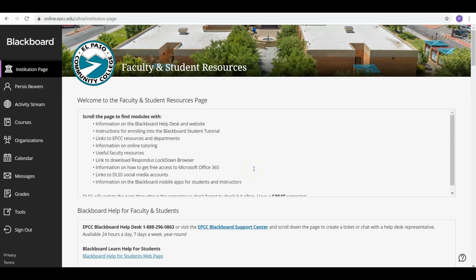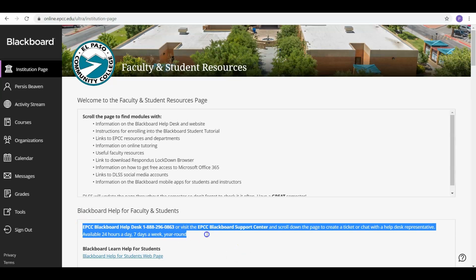So let's start by, I hope you already have access to Blackboard. If you don't, please make sure you do call the help desk, and we have a number here, I'm highlighting it with my mouse, for EPCC Blackboard Support Center. So if you cannot see it, it's 188-296-0863. So make sure you get that taken care of because you do need to have full access to Blackboard.